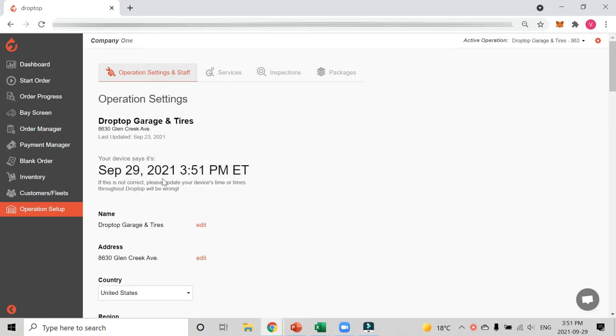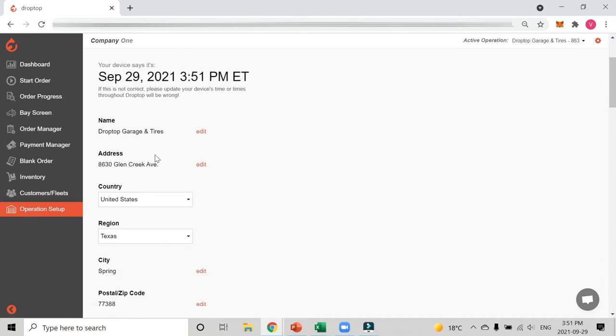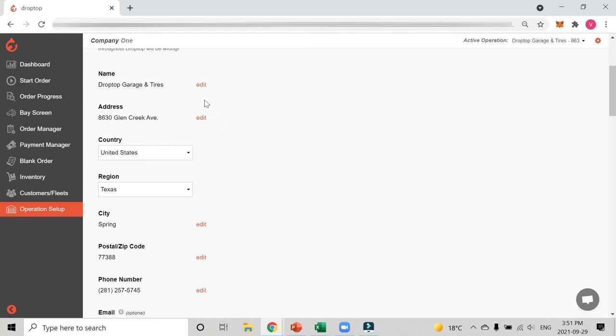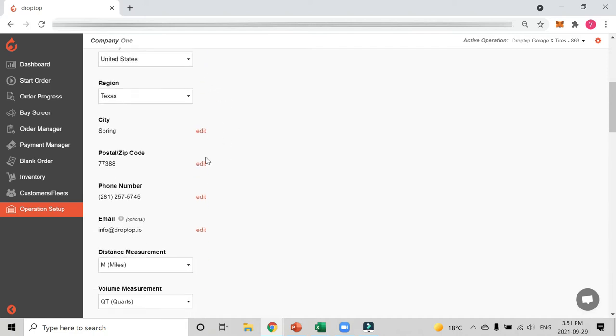Inside Operations Settings, you're going to see all of your basic configurations. So you should see your shop name, address, country, region. All of this basic information should already be accurate, but if anything's not accurate, feel free to edit it, make any necessary change, and then click Save afterwards.